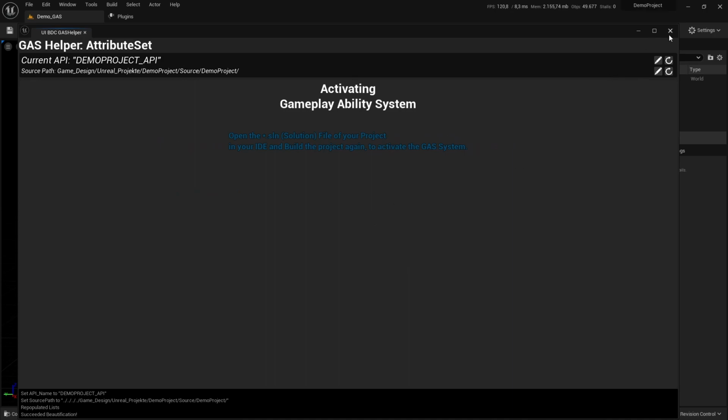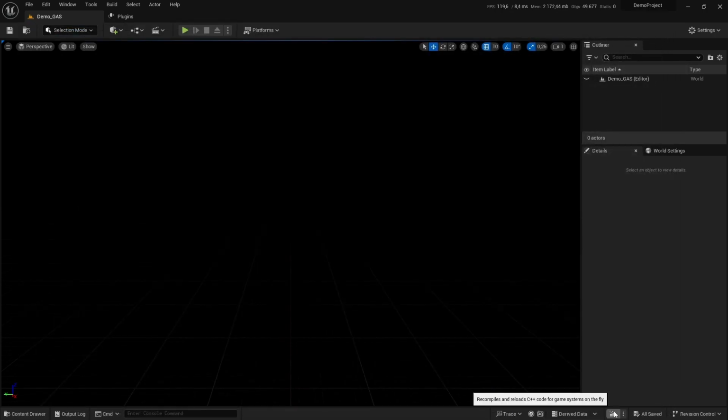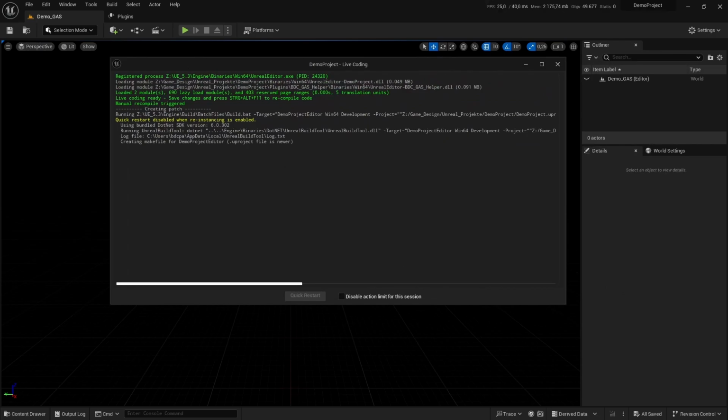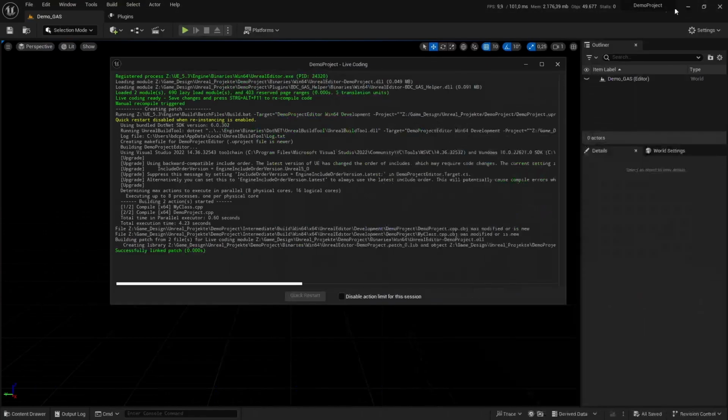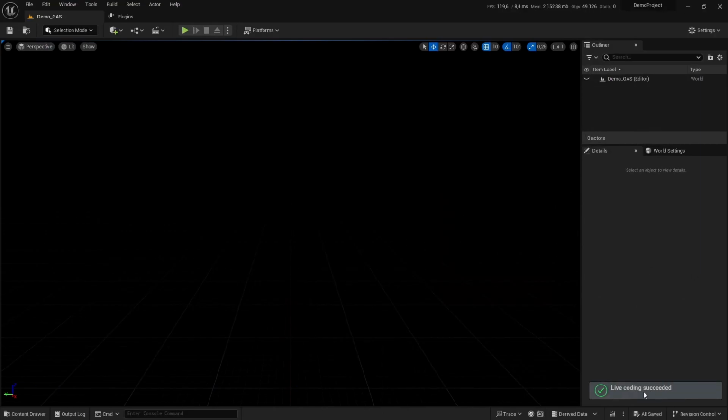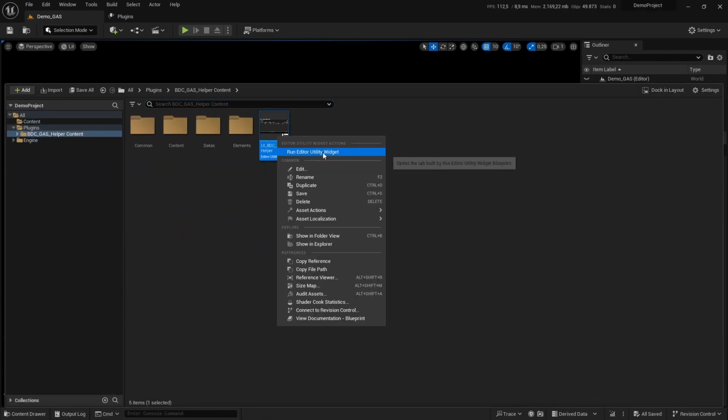We now need to close this window, and you can either try to compile this on the fly or again via your IDE, Visual Studio, CodeBlocks, JetBrains. This live coding was successful. We now open the widget again.